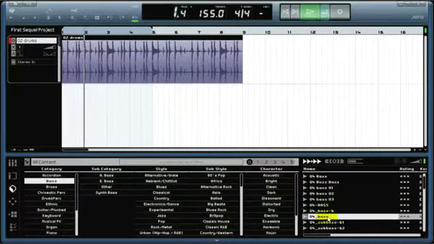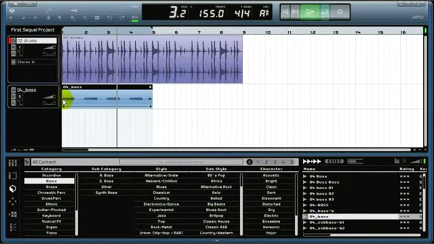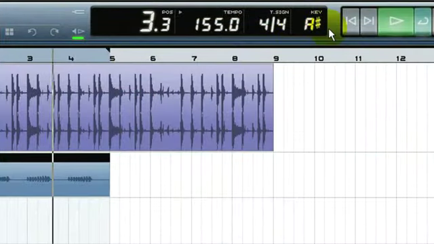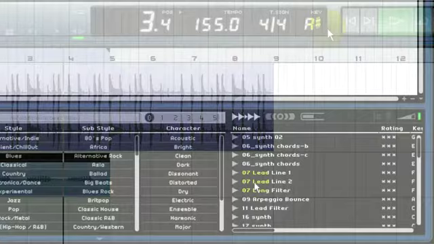Let's add a bass line. Let's drag the bass loop into the Arrange zone. See how the project key changed when the bass line was added. Sequel automatically took the key from the bass loop and made that the project key. Now any loops that I drag in automatically warp to the project tempo and key.